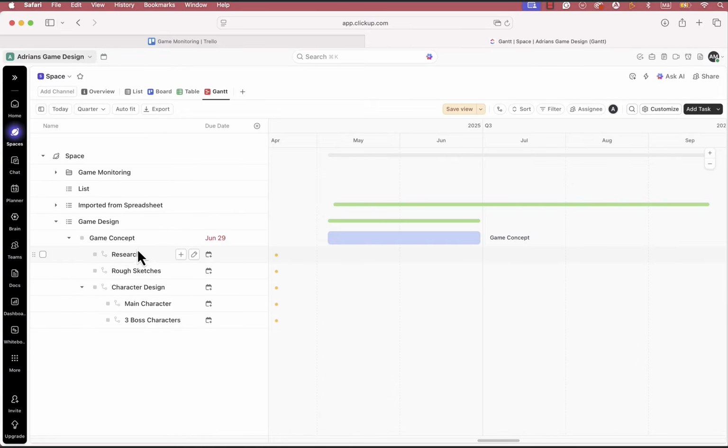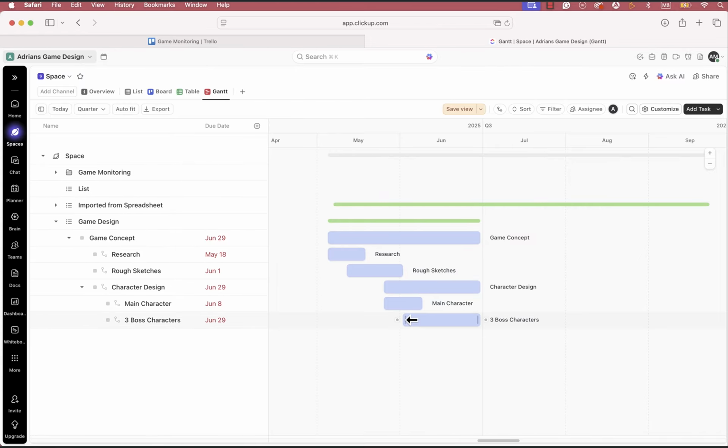And so what I want to do is under game concept, if I come in here, wherever I click, it's going to add little things. So if I go, okay, I did a bit of research, then from there was a bit of a crossover with rough sketching, bit of a crossover with character design, and within the character design, there's main character and 3 boss characters.